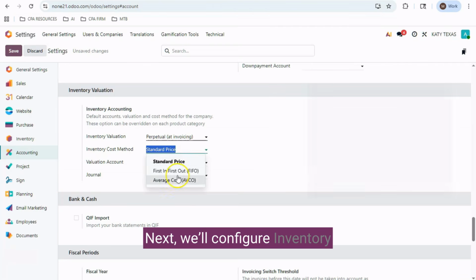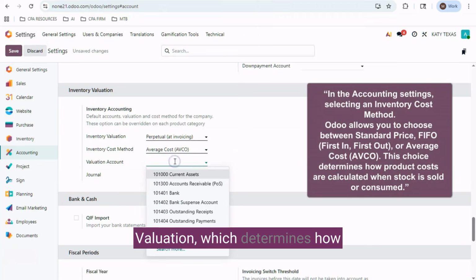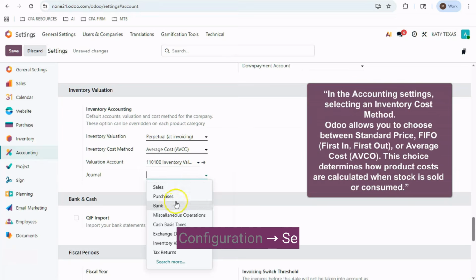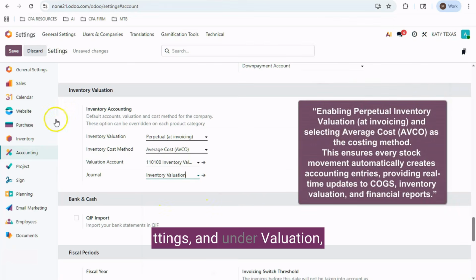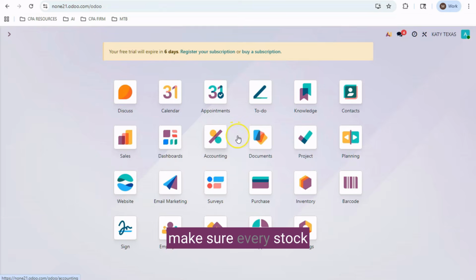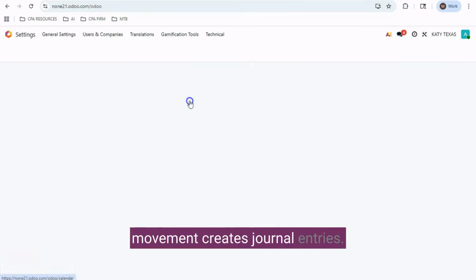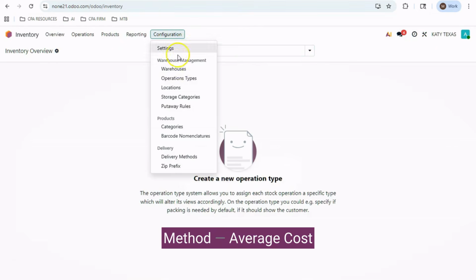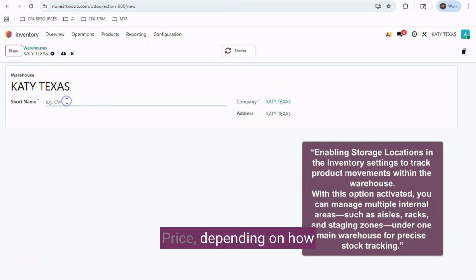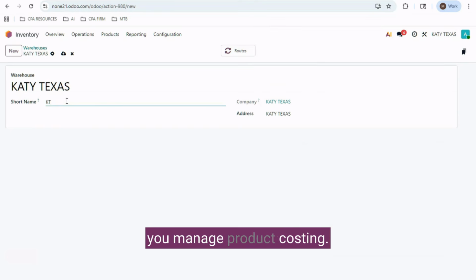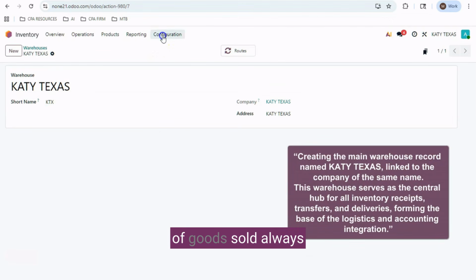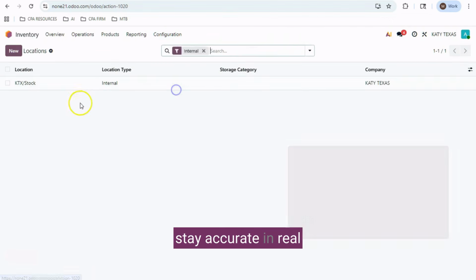Next, we'll configure inventory valuation, which determines how your stock movements update accounting. Go to Inventory, Configuration, Settings, and under Valuation, select Perpetual Automated to make sure every stock movement creates journal entries. Then choose your costing method: average cost, AVCO, FIFO, or standard price, depending on how you manage product costing. This ensures that your inventory value and cost of goods sold always stay accurate in real time.